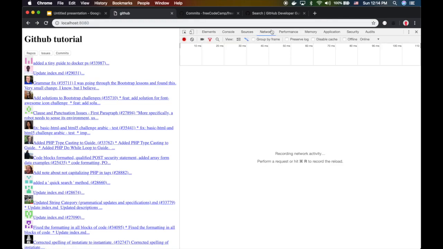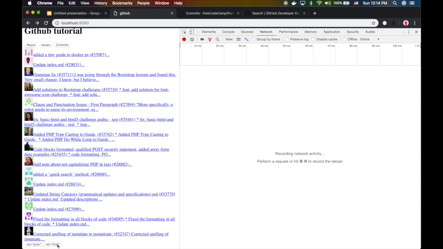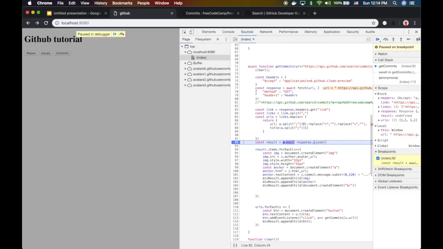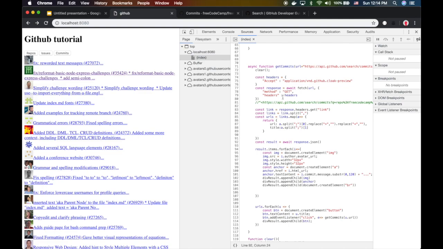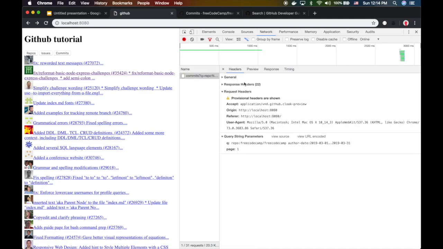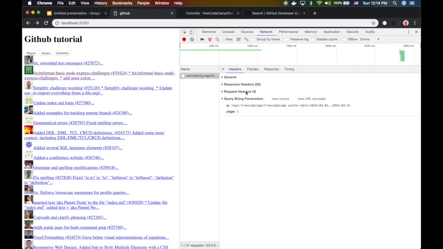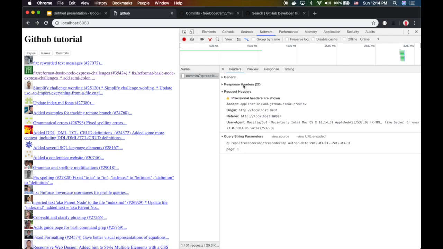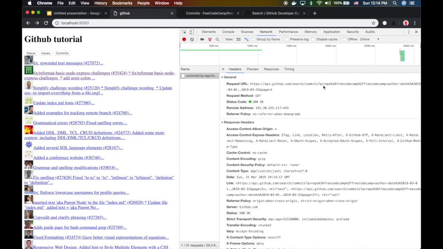If I make the last request, I go to the next, and let's just give me the first request. If I go in first, don't pause, all right? Let's click here. What's the URL? Request headers. General, see, there you go, page number one.